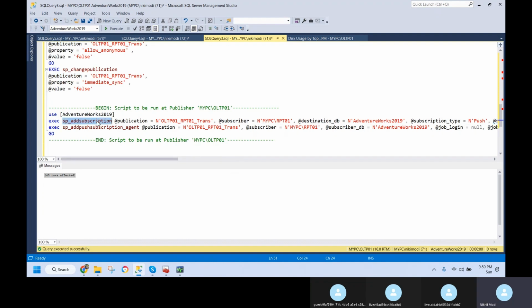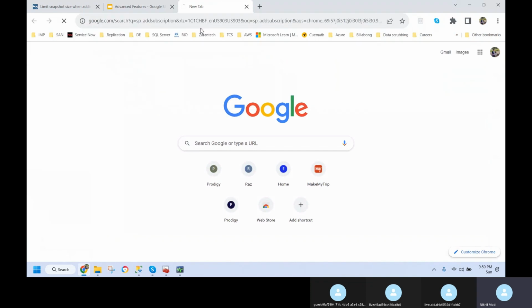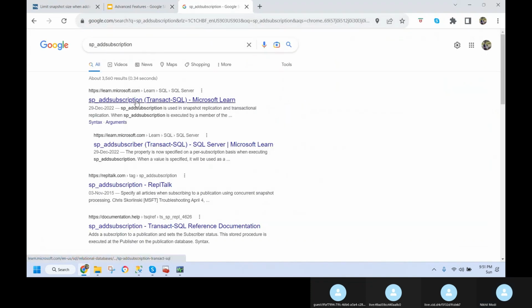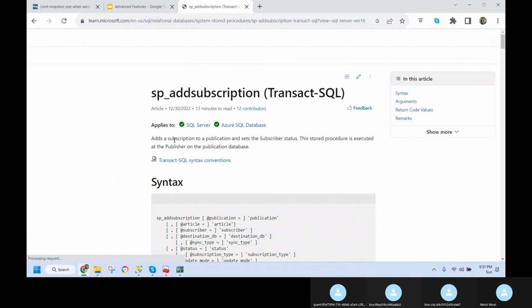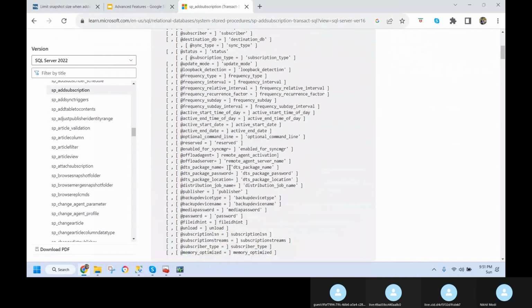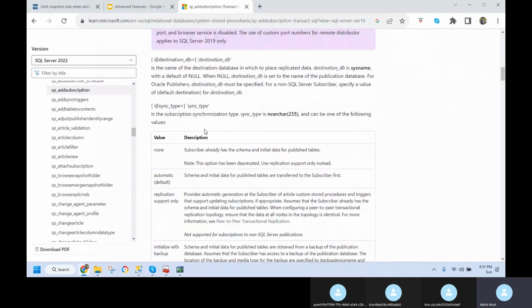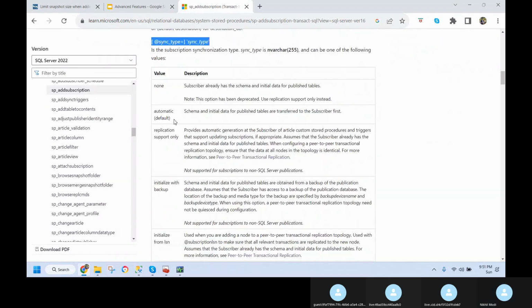Okay, if we go into this stored procedure, it adds a subscription to a publication. Okay, so here, and then you have all this, right? Sync type. Okay, this is a very important parameter that you should know. Automatic, which is the default. Okay, it does a schema and initial data for published tables.